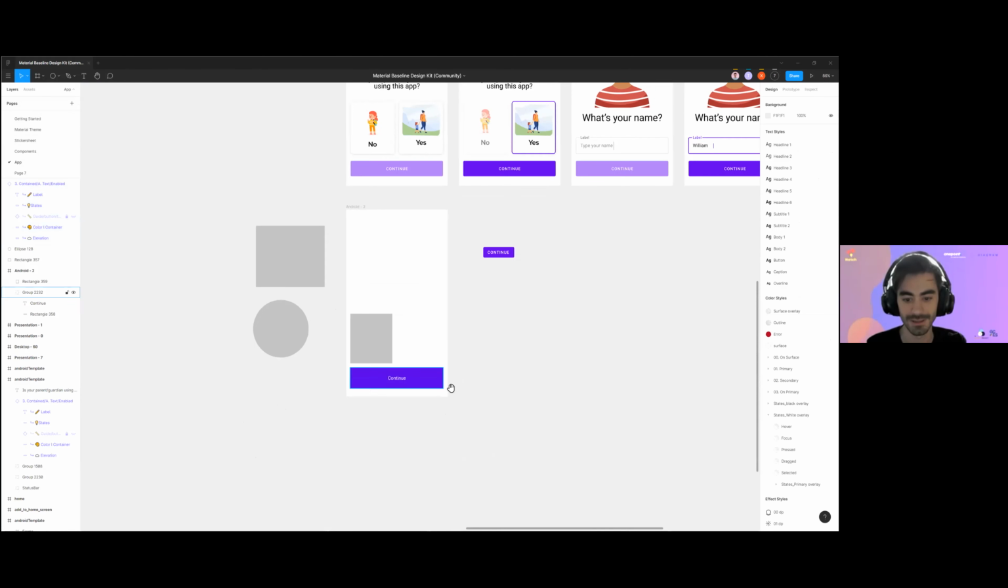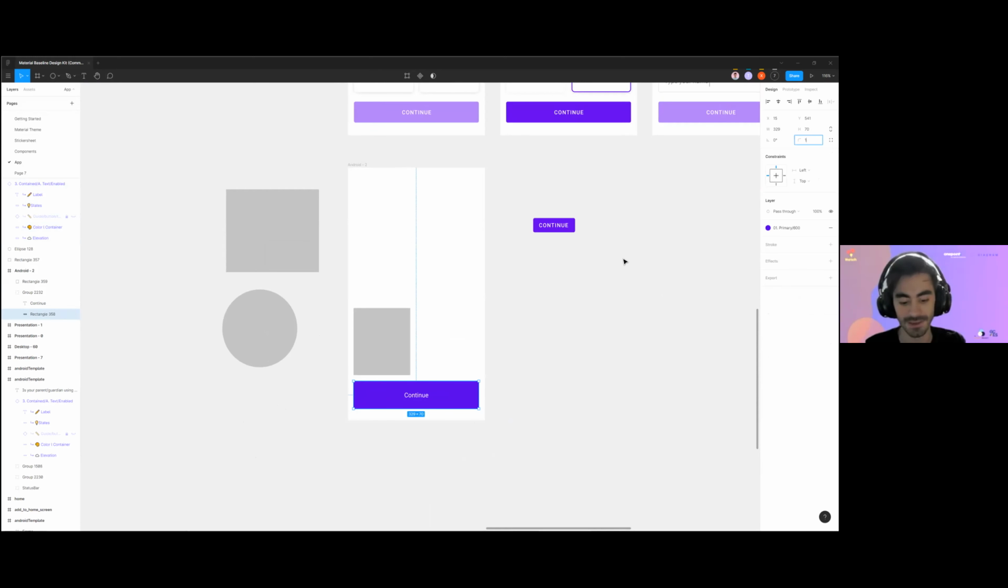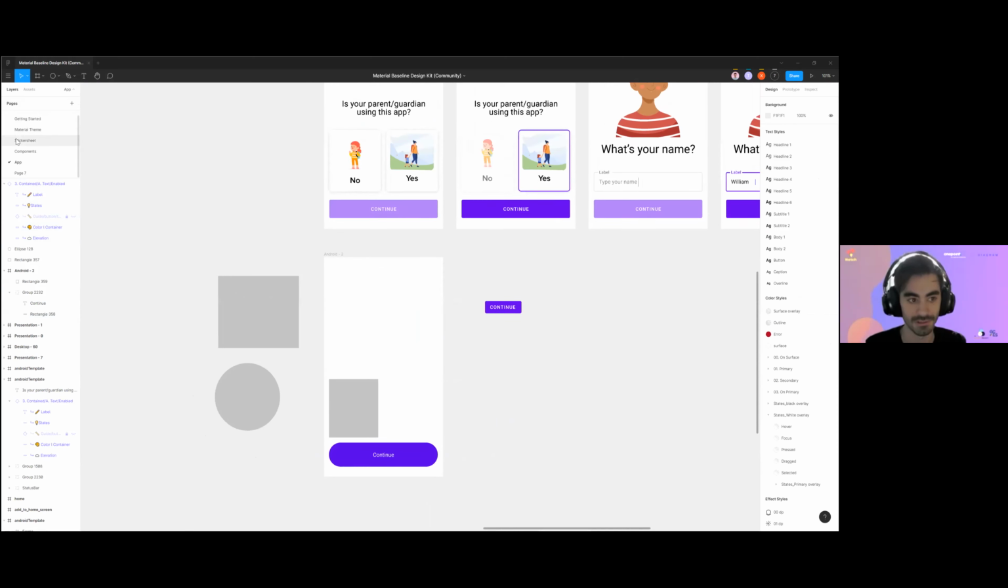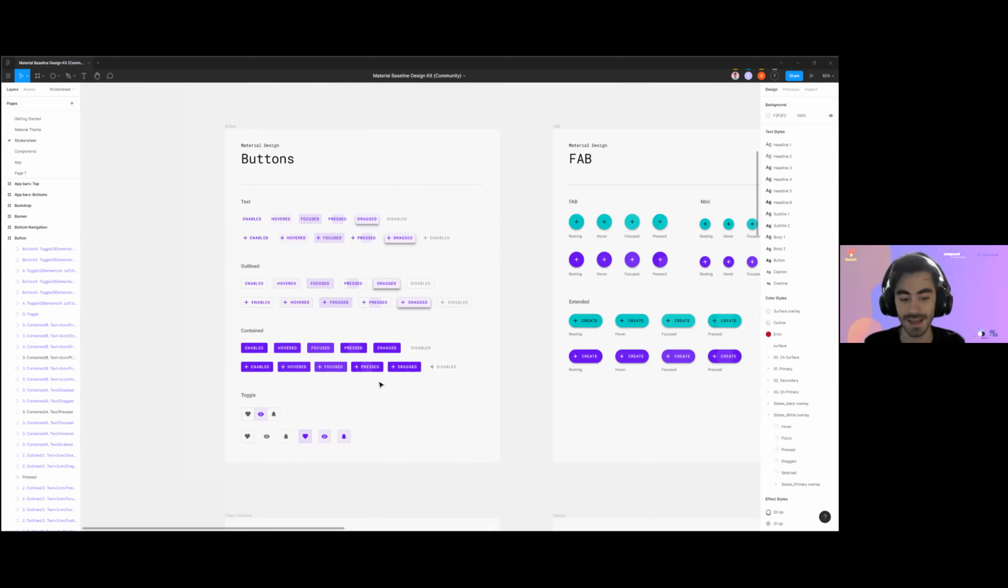If you're having trouble making a nice looking button, you can always just go to these sticker sheets or the Figma community and use these pre-made assets that already exist.